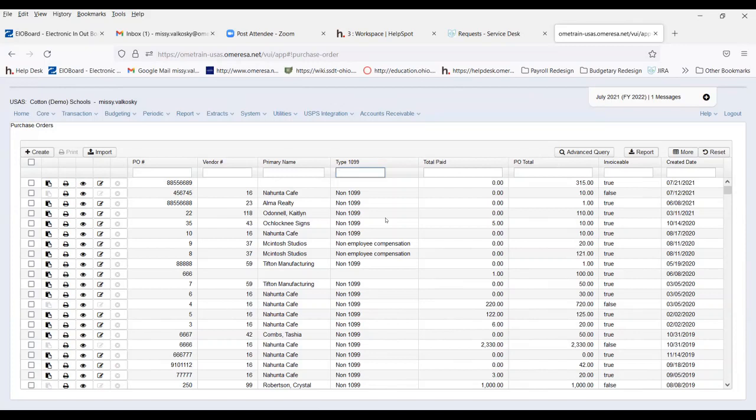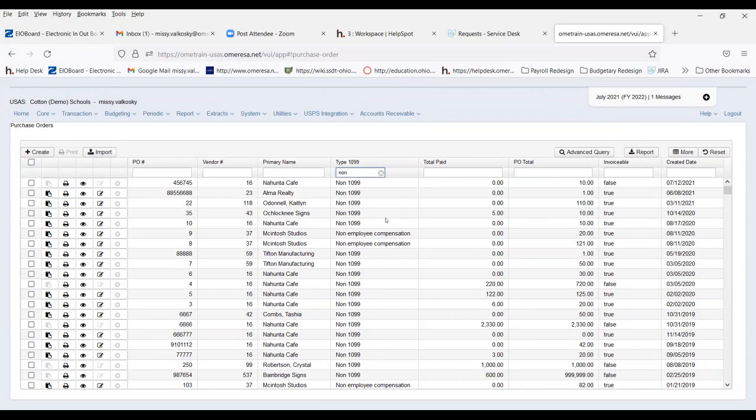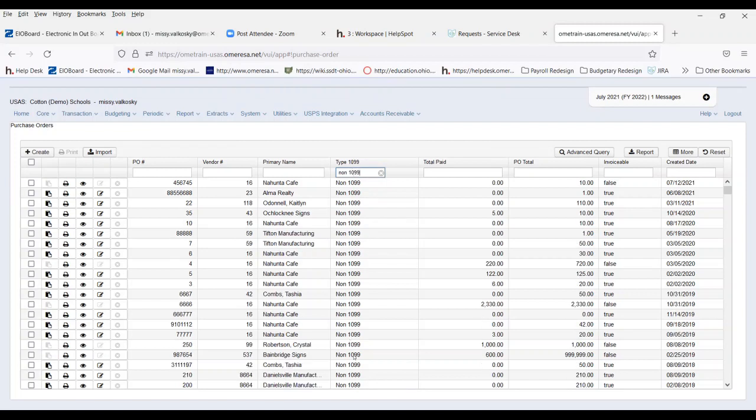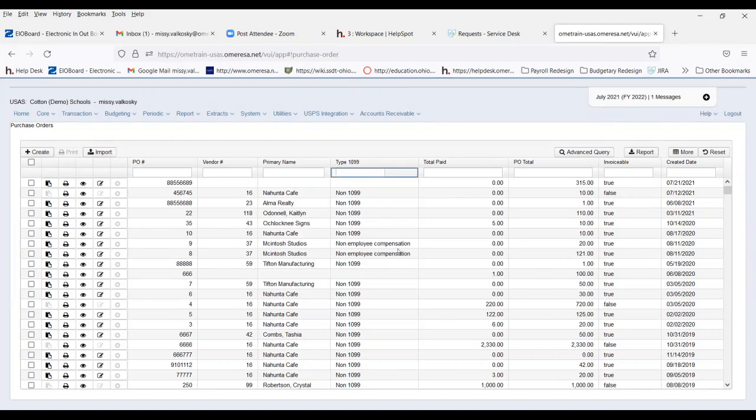So let's say you want to see all non-1099s. If you start typing non-1099, the screen refreshes, and all the non-1099s appear on your screen. If you want to remove that certain search, there's an X button, and then your screen refreshes back.